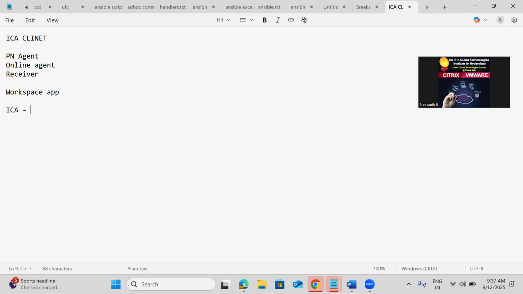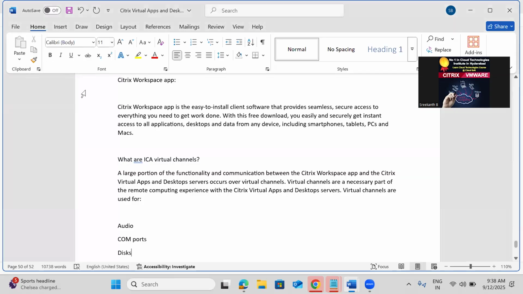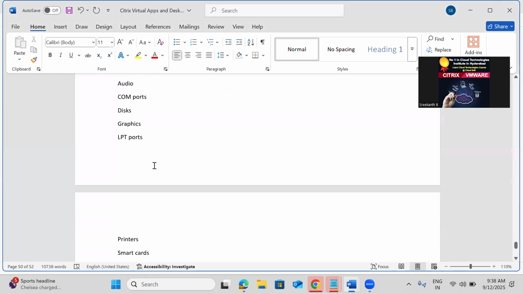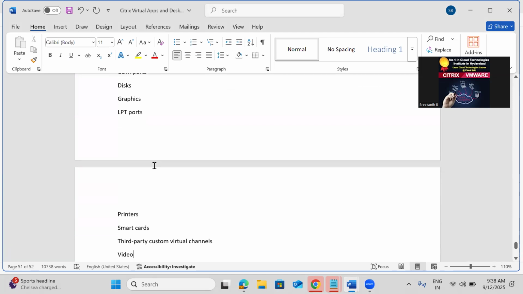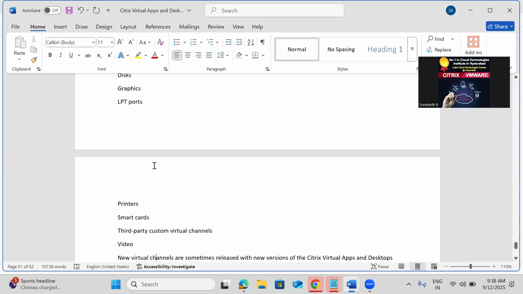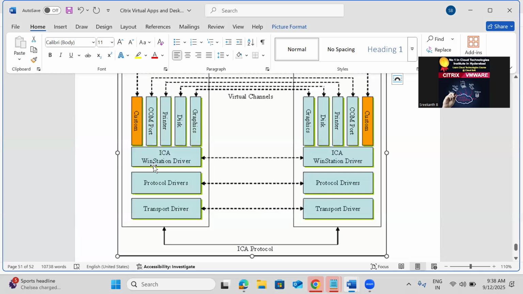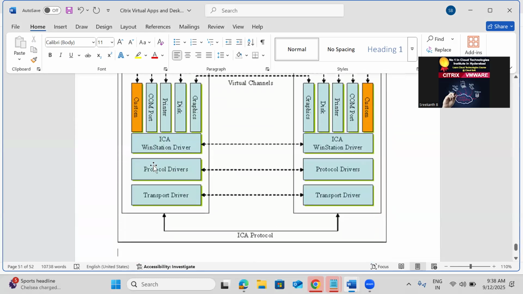This is nothing but ICA, and using ICA it contacts the presentation server, the XenApp server, or the Citrix Virtual Apps controllers, directly from the VDA. Now the connection is established. We have different types of drivers like audio, COM ports, communication ports, disk, graphics, LPT printer ports, printers, smart cards, all getting connected. Assume this is our client device and this is the VDA or maybe the XenApp server, all interconnected.